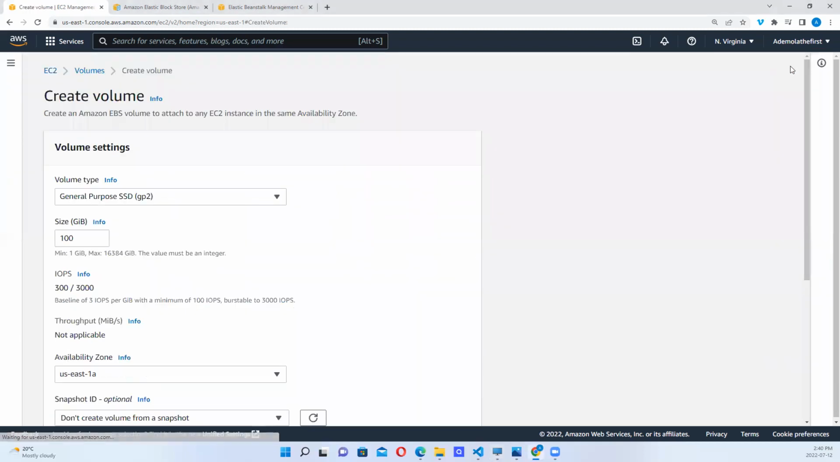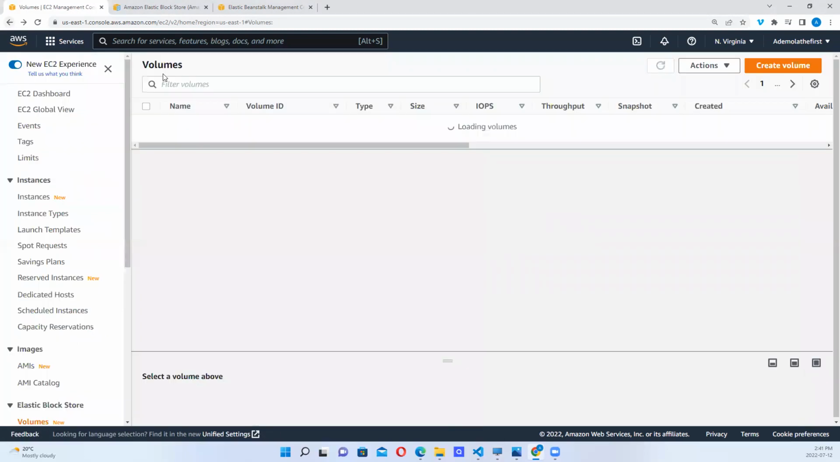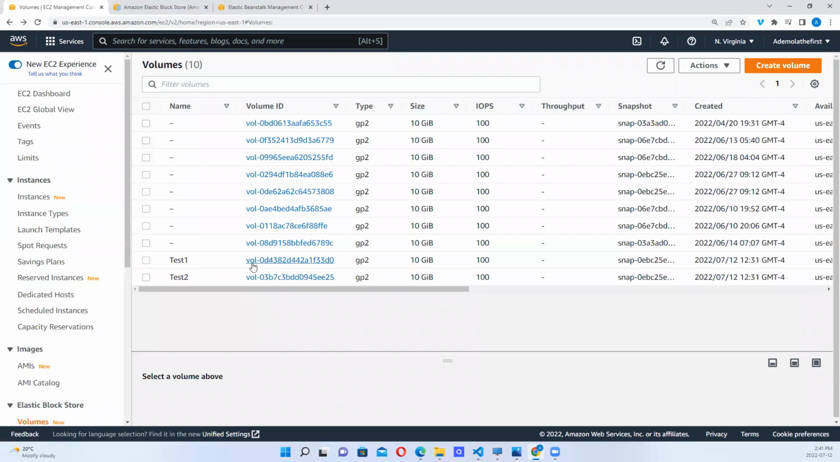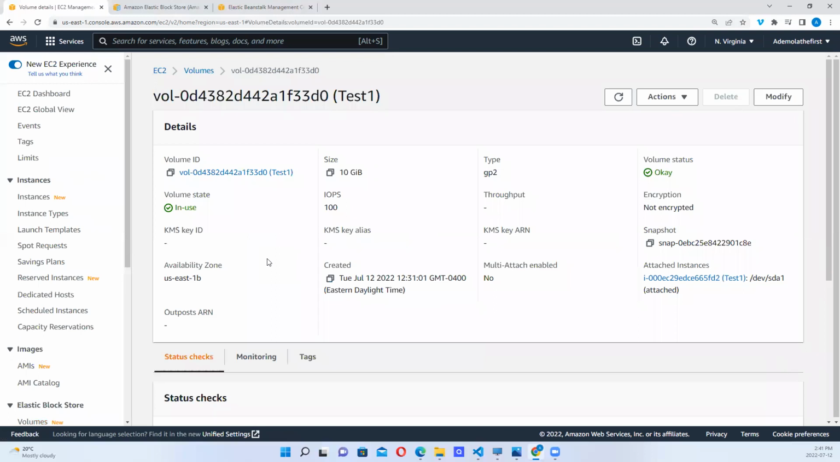Okay, so let's create a volume, for example. Now there's something important we should note. When creating a volume, you should ensure that it is in the same availability zone as what you want to mount it on. So let's look at this test one, for example.